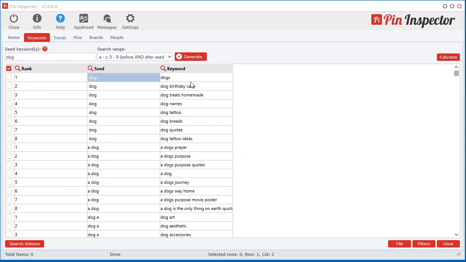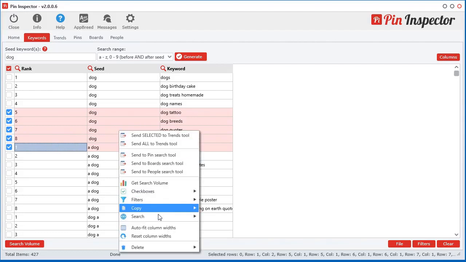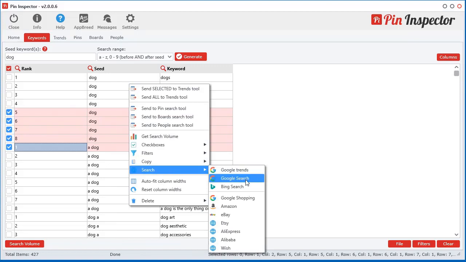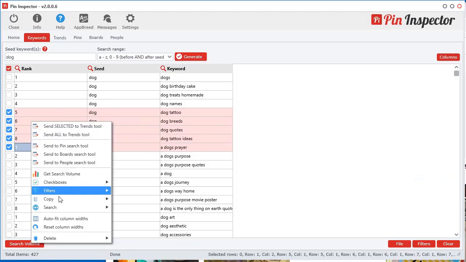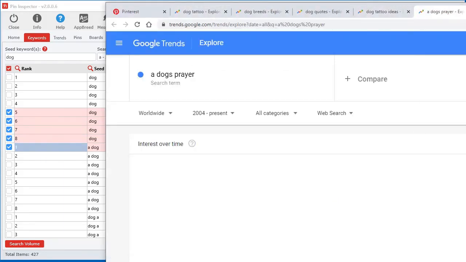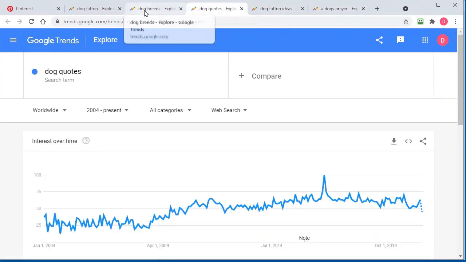Another cool little feature I put in here is if you select up to 5 keywords and you right click, you can go search, and you can search Google Trends, Google Search, Bing, and a bunch of other stuff here. Let me just show you, for example, Google Trends. Let's bring up the browser here so you can see what's going on. I've selected 5. You can only do 5 at a time. So right click, search Google Trends, and it will open up your browser 5 times, and you can quickly see all the trends for those exact keywords inside of Google.